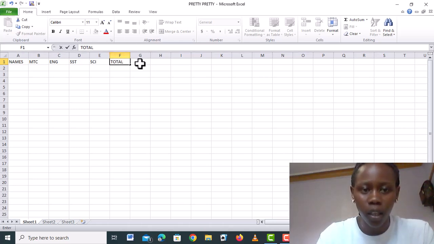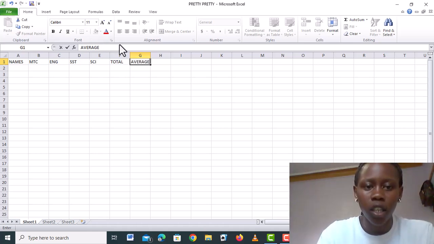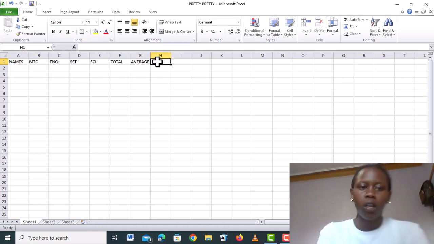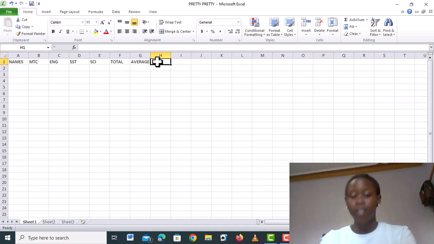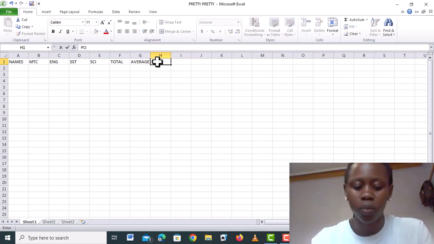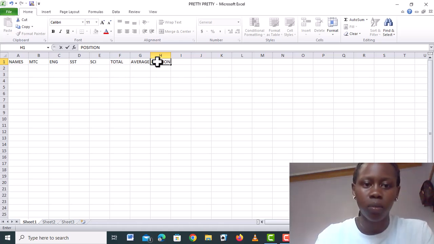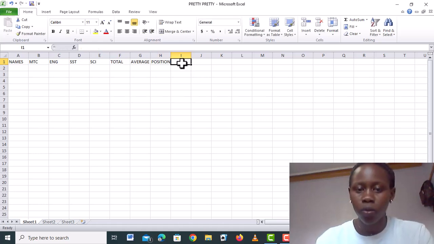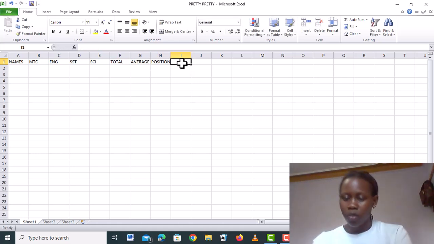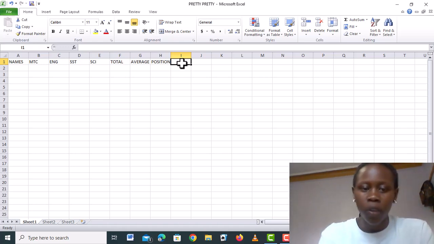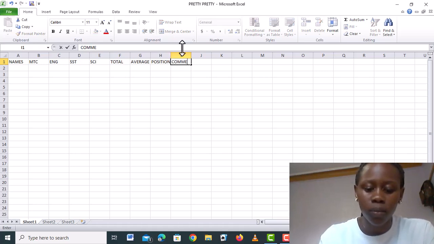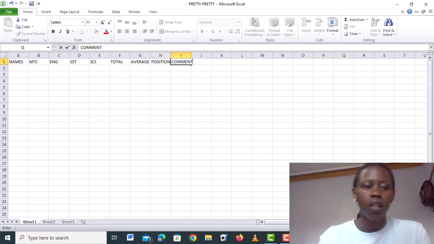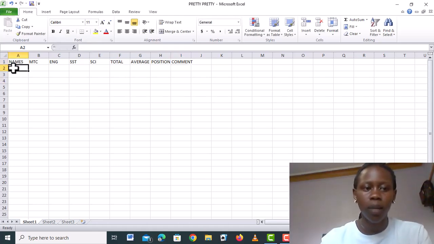Then in G here, I'm going to get the average. Then in H, I'm going to be getting their positions. So I'm going to put Position. Then in I, I'm going to give them comments like, for instance, promoted, not promoted, well done, bad, those kinds of things. So that's where I'm going to put the comment. Then I come and put the names of my pupils.